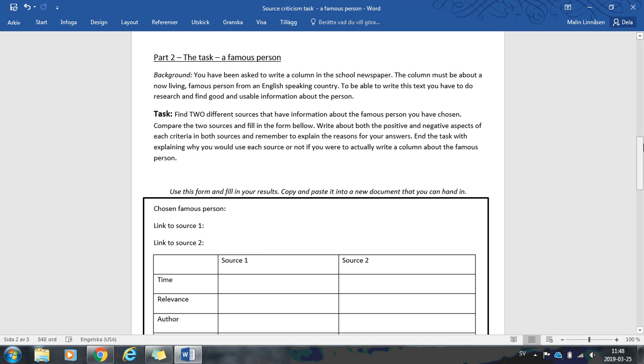You have been asked to write a column in the school newspaper. The column must be about a now living famous person from an English-speaking country. To be able to write this text, you have to do research and find good and usable information about the person. So here's the task itself.